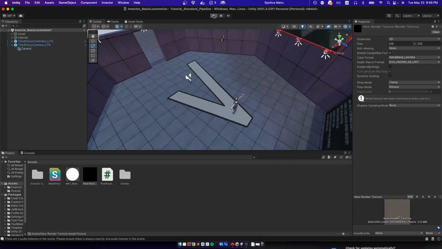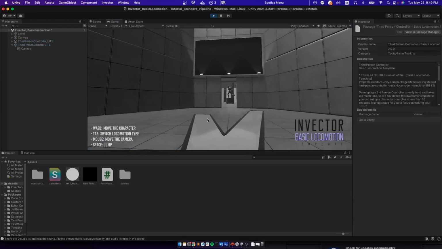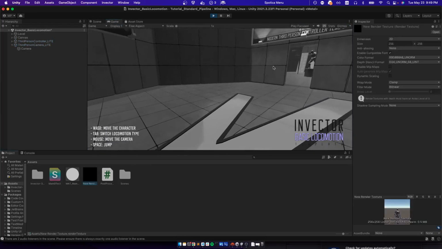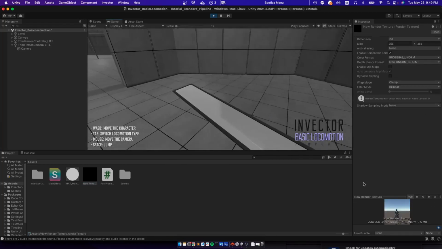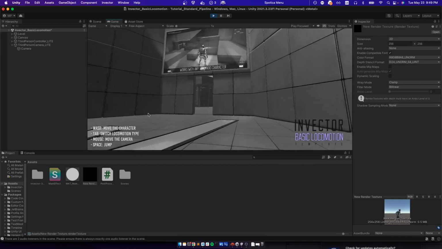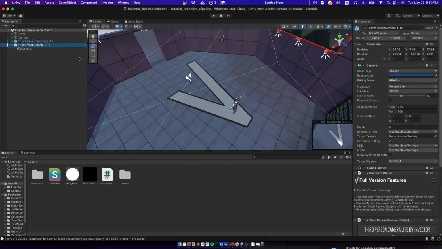This render texture is black, but you can see when the game is playing, the render texture is not black. You can see it's updating this little image every time I move my character.